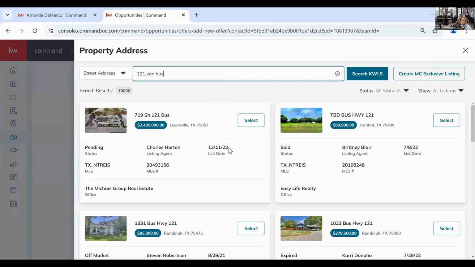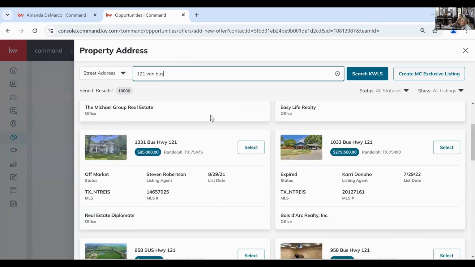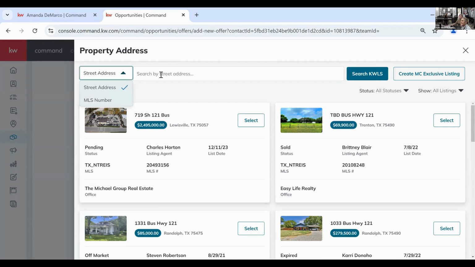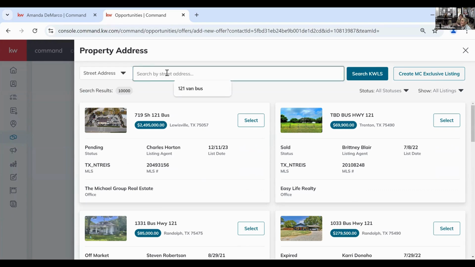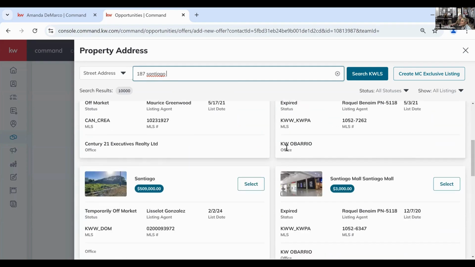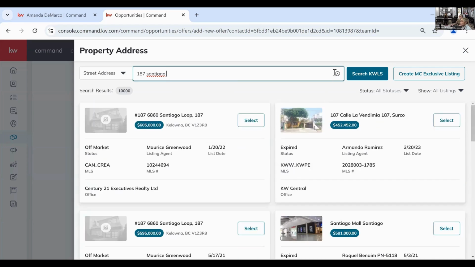So for example, that was a bad example. But you can search by street address, by MLS. I'm trying to think of a property that someone has on the market right now. Chicago. I'm blanking on the full property address, so that's why we cannot find it. But if you do know the full property address, you are able to put it in there and find that listing, and then you simply click on select.